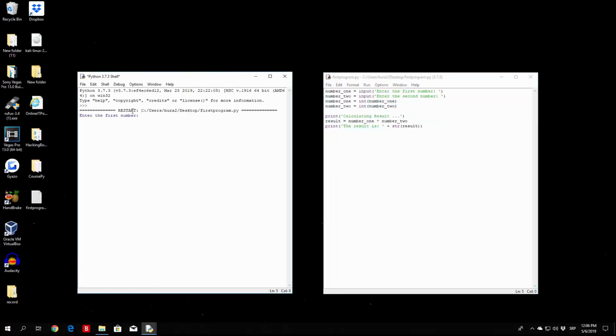Run module. First thing we get printed out is "enter the first number." So let's enter the first number to be equal to 5. It will ask us to enter the second number. The second number will be equal to 6. And you can see it prints out calculating result. The result is 30, which is correct. Now let's take a look at the actual code right here and explain everything a little bit better.